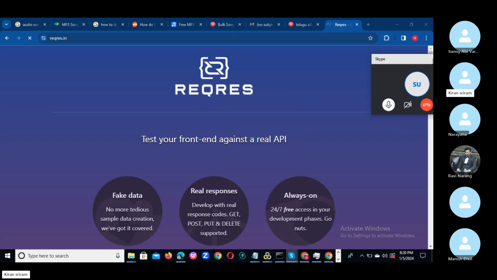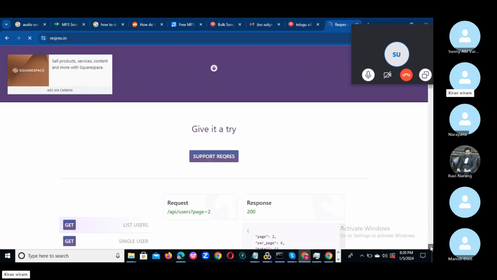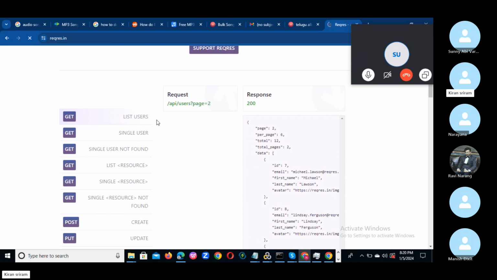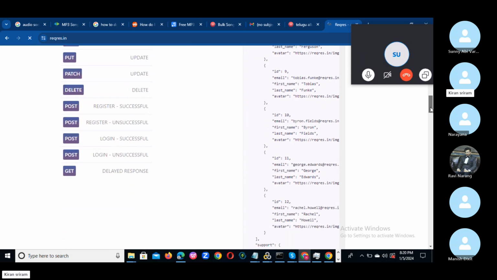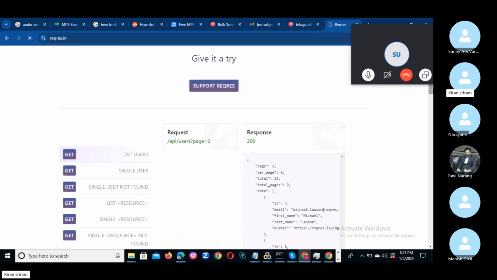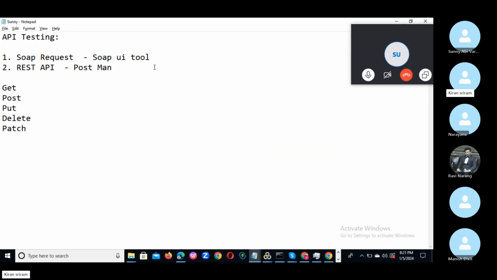Some sample requests I am getting from Google only for here. So you can observe these are all GET methods. Just now we discussed GET, POST and PUT methods, and PATCH and DELETE also we have some requests. So before going to this, first we can understand that.